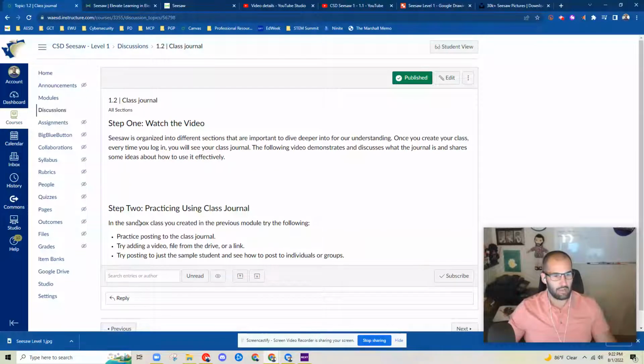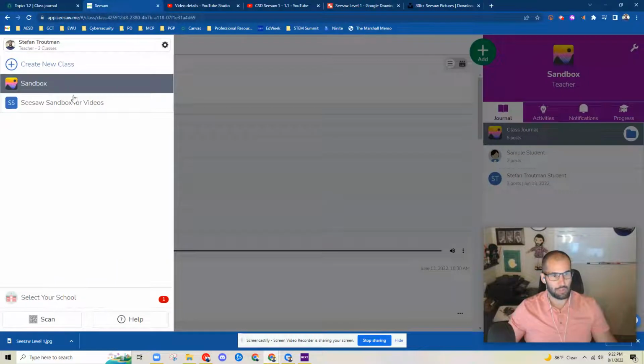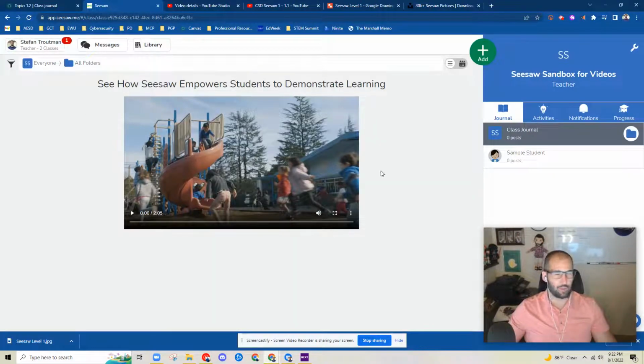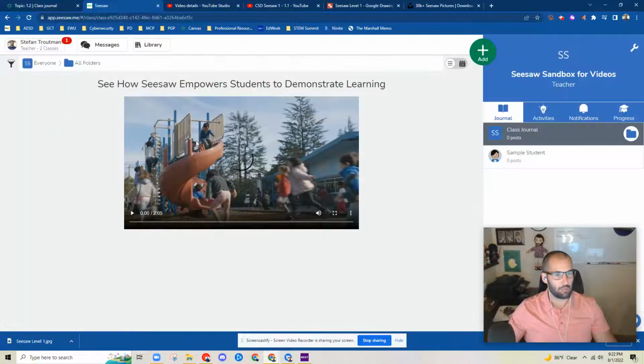You can see here I've got a little bit of practice for you to do, but I'm going to walk you through how to put things into a journal and just some of the features that we can play around with. So, I am going to go back to Seesaw. I restored my old sandbox class just so you can see some things a little bit later. So if I have multiple classes, I can switch between them over here.